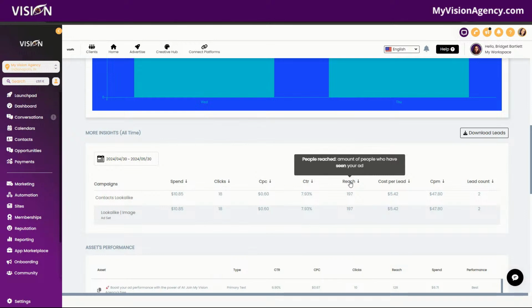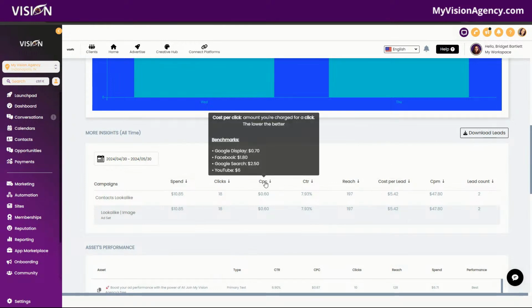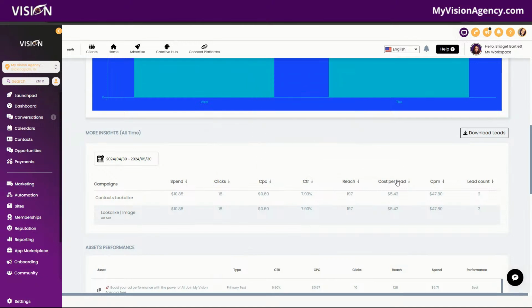But how do we know if we need to do that yet? Okay, we're still in the learning phase. We've only launched this a day. So so far these numbers look really good, right? We have a great cost per click. We have a great click through rate. The cost per lead could definitely be better, but we're just in the first 48 hours really.